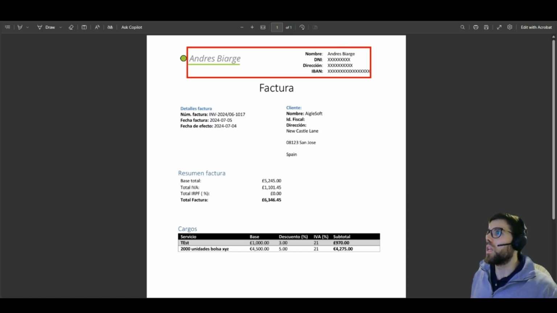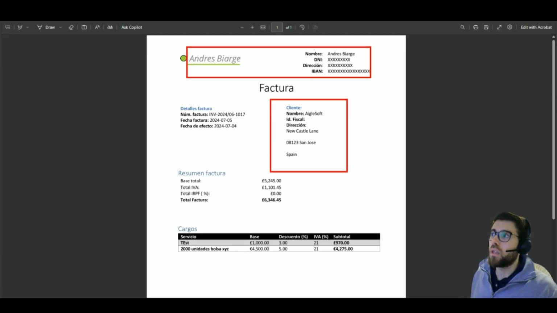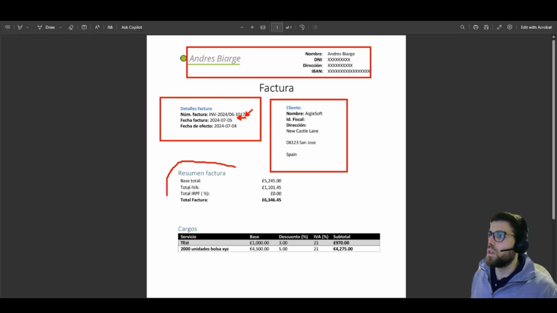This is static data. This is information from the client. This is information about the invoice number, the dates, and this is the detailed summary. And here we have the different charges, right? The description, amount, discount, total, etc.